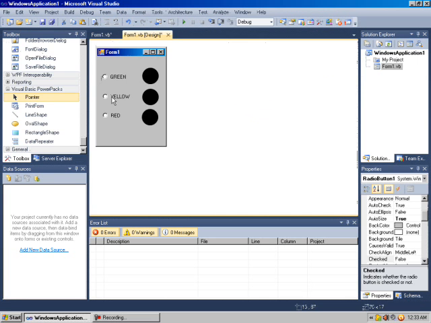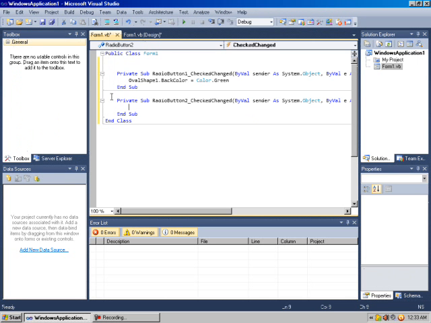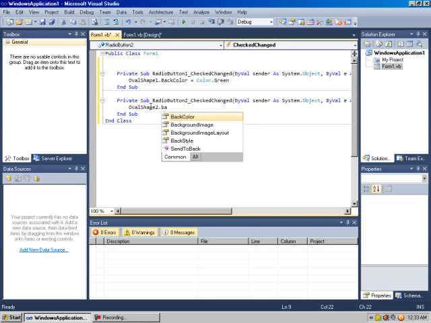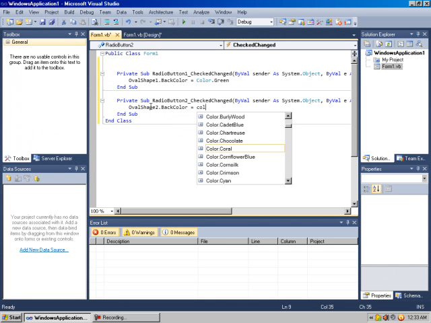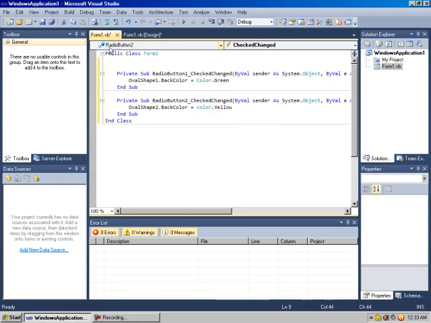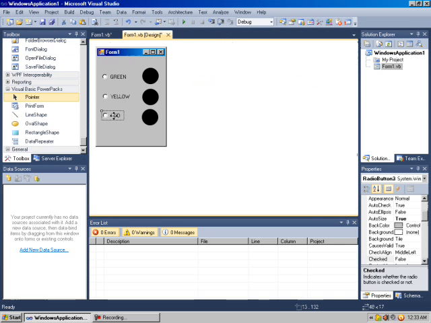The second radio button, the second shape must be colored yellow. And the third shape must be red.